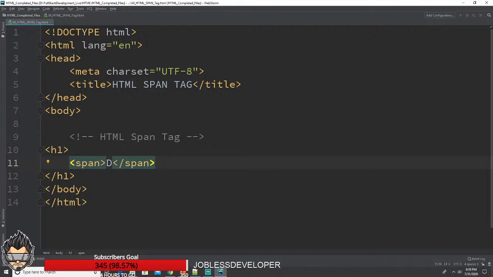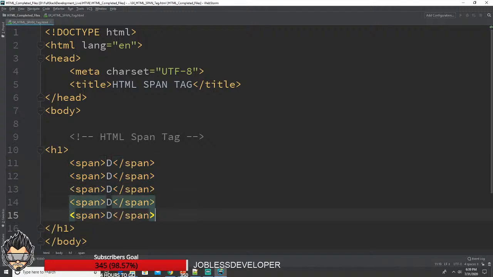So let's create developer. Press Ctrl D, developer.